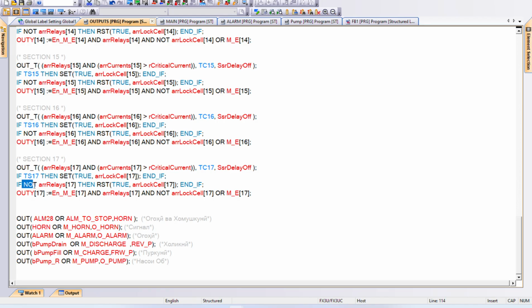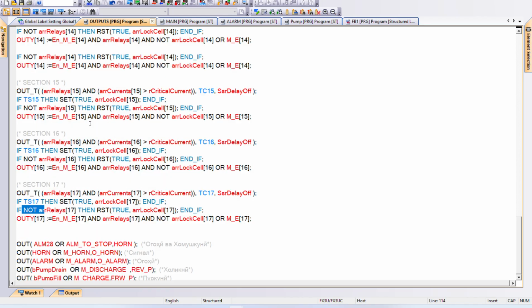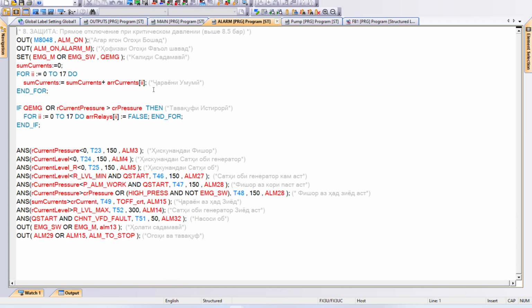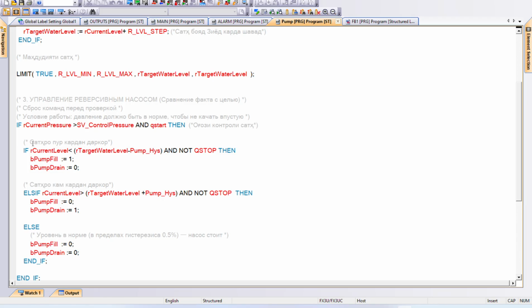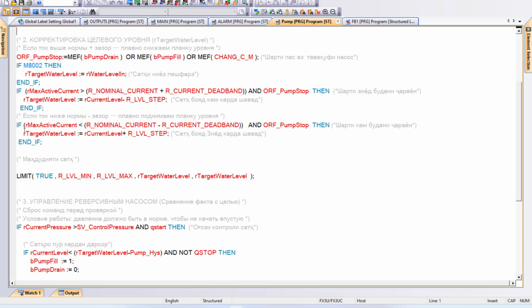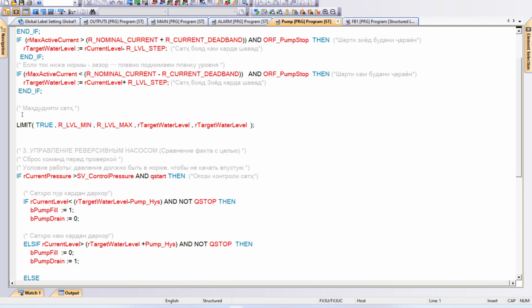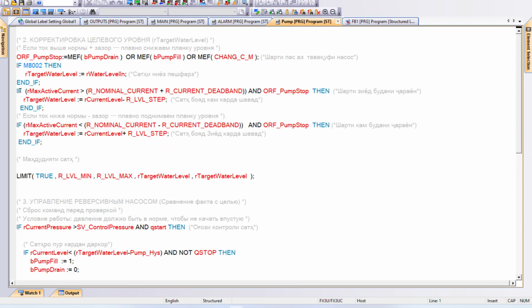Note also that it makes no difference how many logic conditions you have; if you want, you can use them. Another thing I just want to show you is IF, THEN and END_IF. So another function we have here, if you see starting from here.